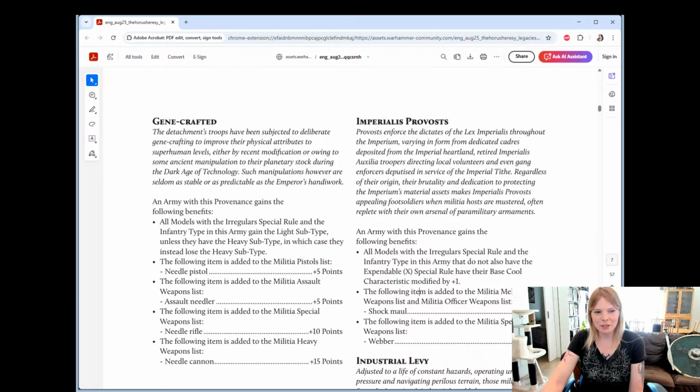I'm rating this one a 0 out of 10 because I messed it up too much. Have their base cool characteristic increased by 1. The following item is added to the melee list: the Shock Maul. Okay. And the Weber. Oh, okay.